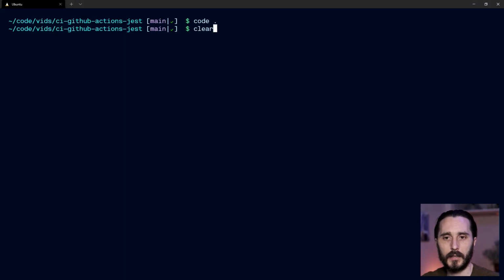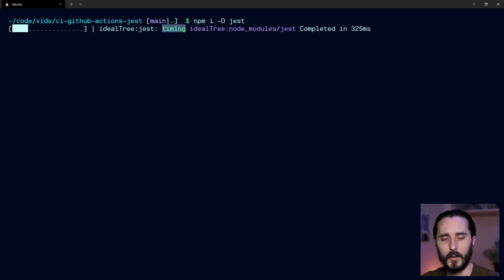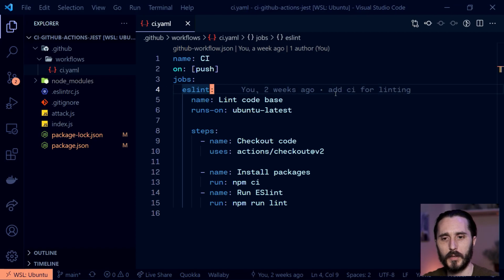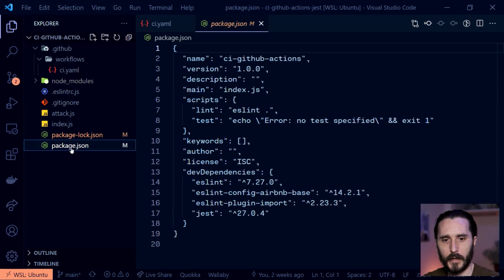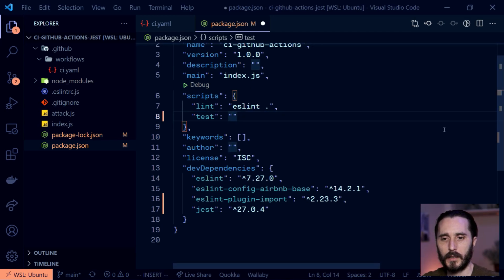here, and I'll clear that real quick. And I'm going to do npm i for install, and let's do -D jest. So pretty straightforward. We'll add that package. Then what we'll want to do is come back over to our code. And in here, we want to go to our package.json. And we already had this test script. And I'm going to change that, and I'm going to make it just run Jest simply.